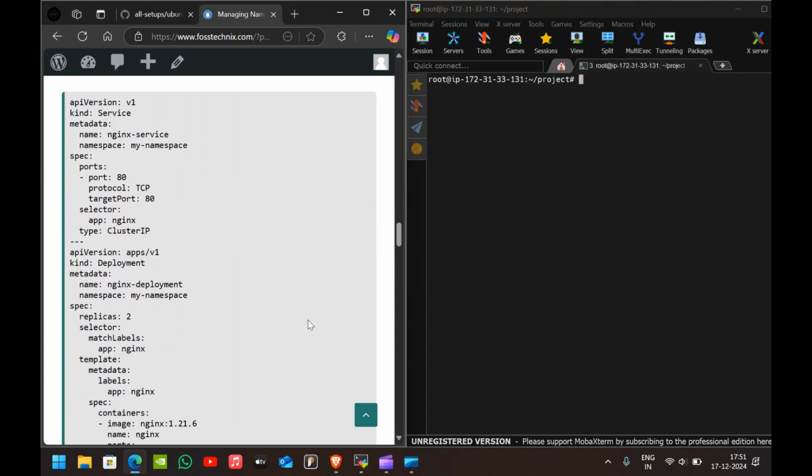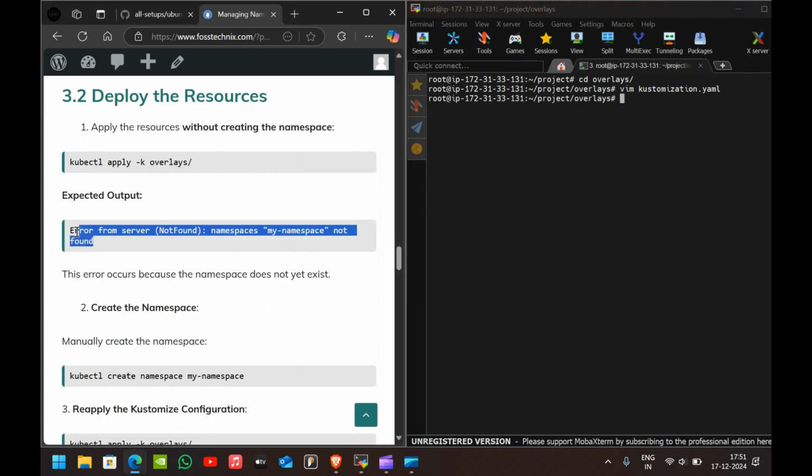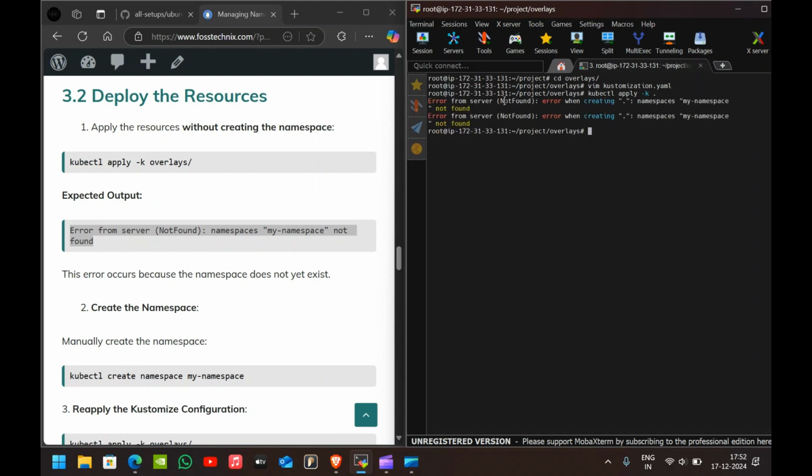Here I want to show you an error by not specifying the namespace. In the kustomization.yml file, I'm going to remove this namespace entry. If I apply, you'll see this error. As you can see, error from server: not found when creating the namespaces, because we don't have a namespace called my-namespace.